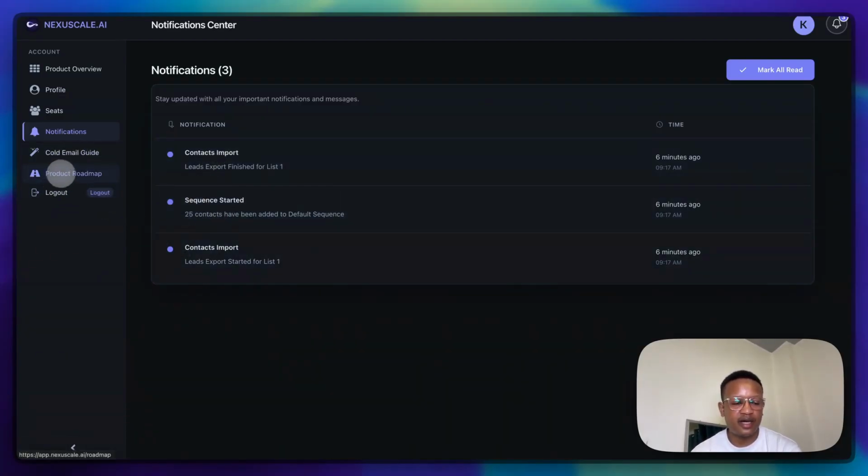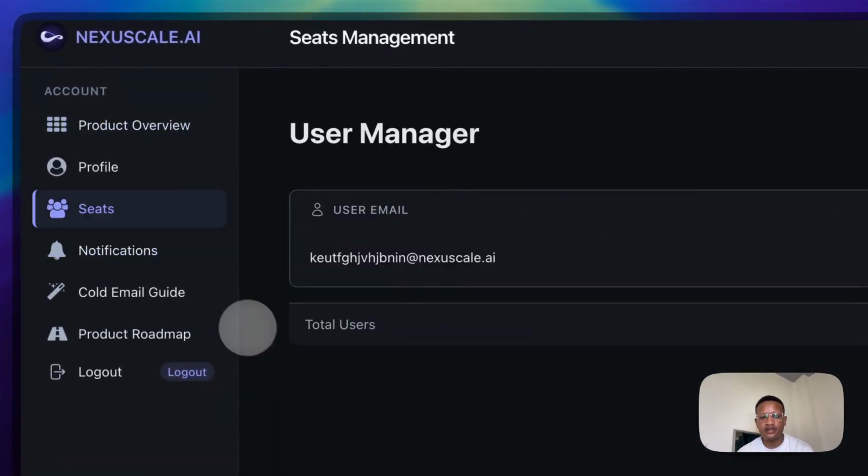Then you have your cold email guide. And of course, we have our product roadmap that allows our users directly to contribute and see what we're working on and what's important to us in the future.